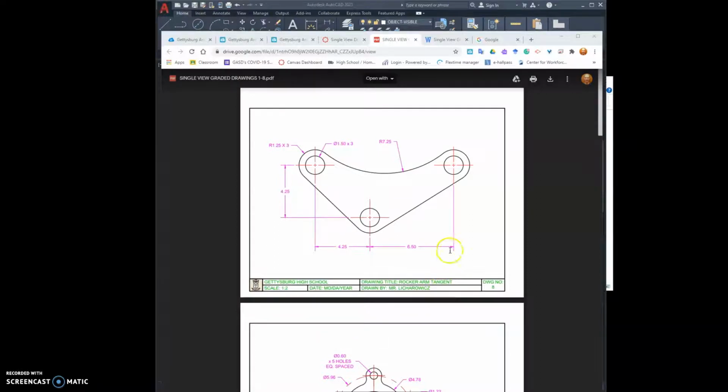Okay, this little video is for those of you working on rocker arm tangent. Rocker arm tangent requires you to use the tangent tool, the tangent object snap, and I'm going to demonstrate that to create these lines and these lines, as well as do a quick review of tangent radius and how we can use that to create this arc right here. So let's get into our CAD file.